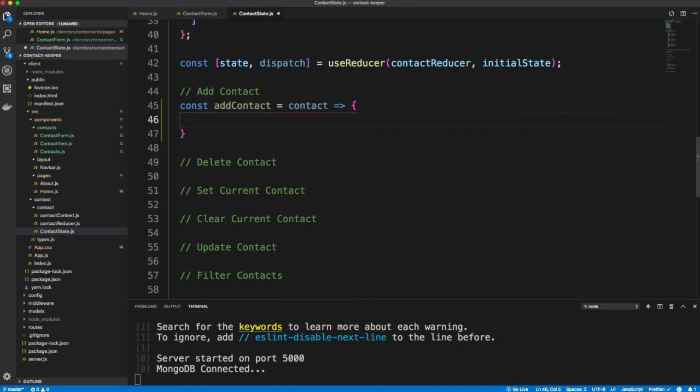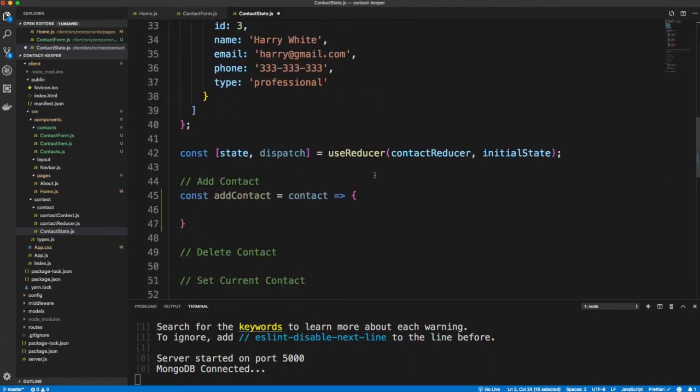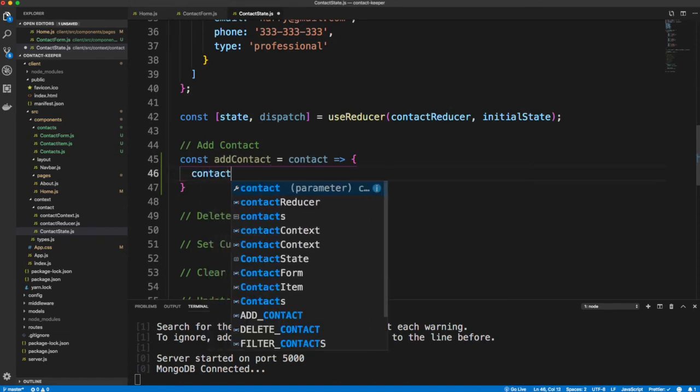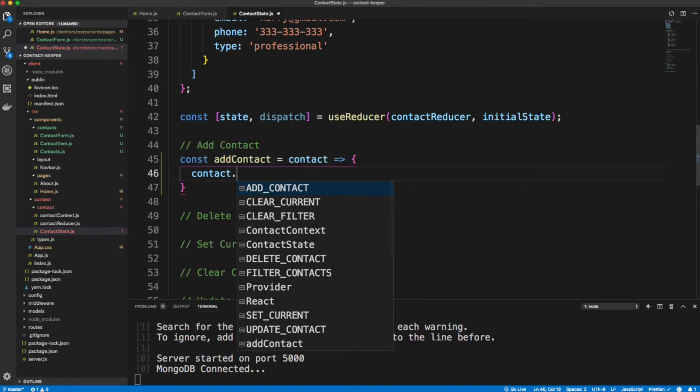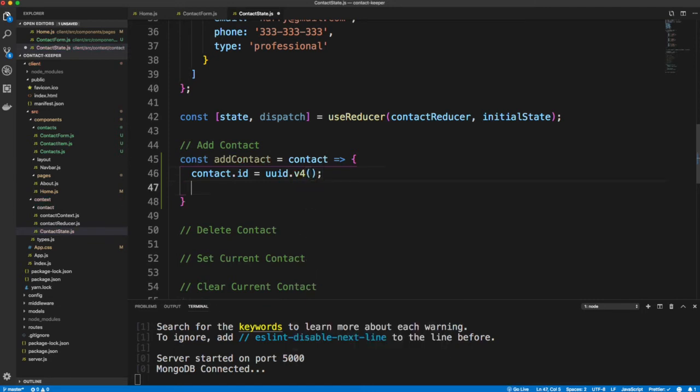Now, remember, when we add to MongoDB, it adds an ID for us. However, we're not using MongoDB yet. We're not using our backend. So I'm actually going to use that UUID component or package that I installed and brought in to just generate a random ID. So I'm going to say the contact that's submitted, let's add an ID to it, and we can get a random ID by just doing UUID.version4, which is a method.